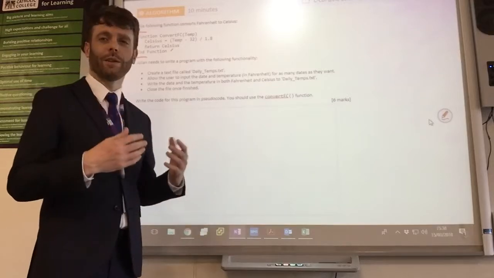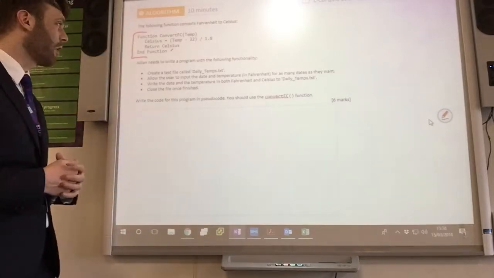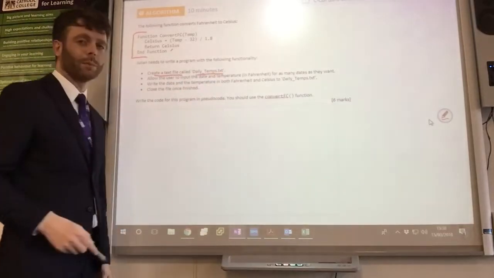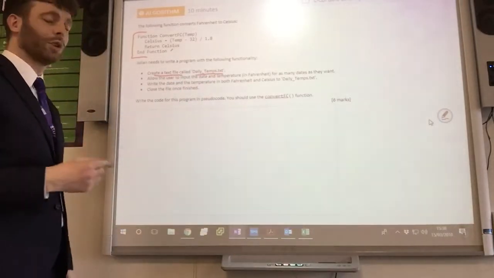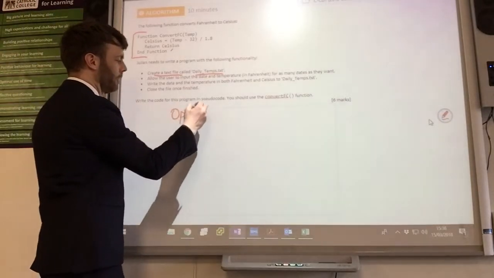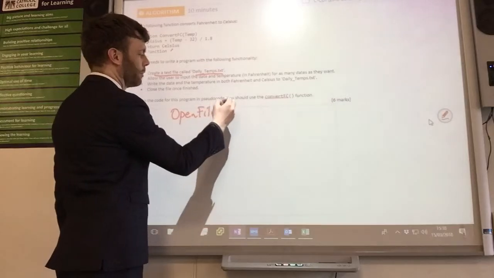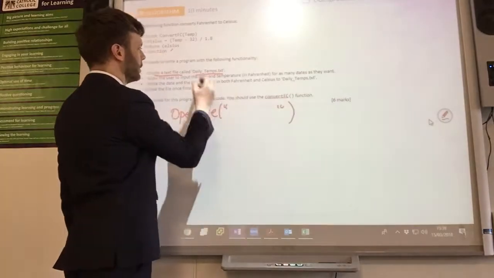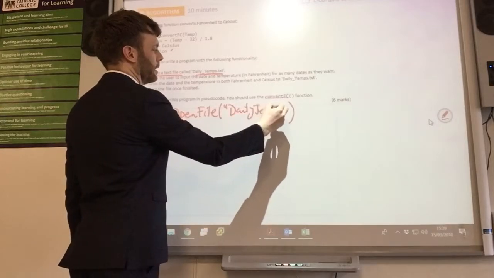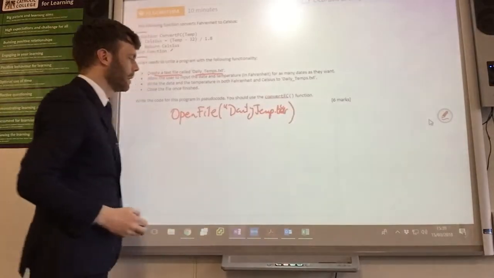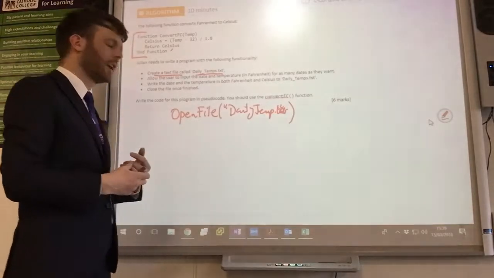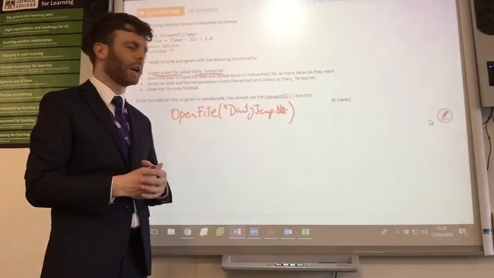So we're going to break this down into a few different steps. The very first thing we want to do is to create a text file called dailytemps.txt. So we're going to do that in pseudocode by writing something like open file, and then in brackets the file name, dailytemps.txt. That indicates that we want to open a file, and it would also suggest that if that file doesn't exist, then it's going to create it.